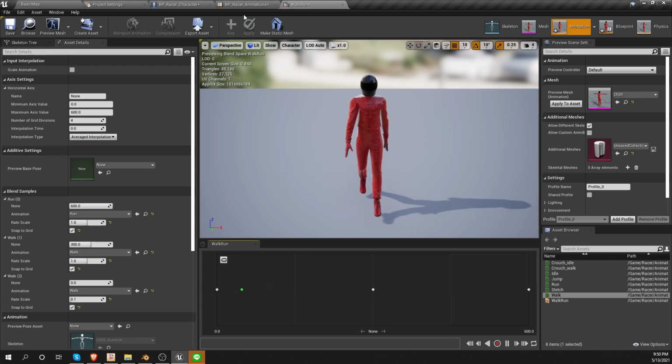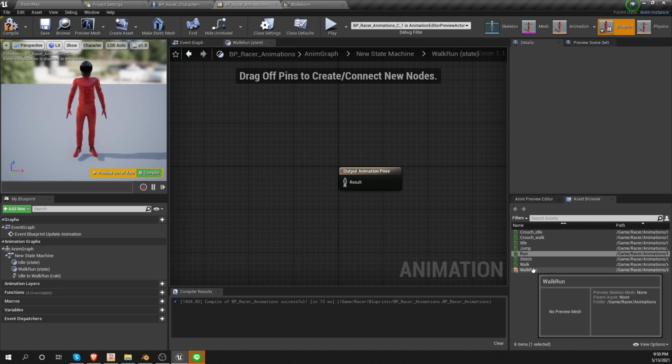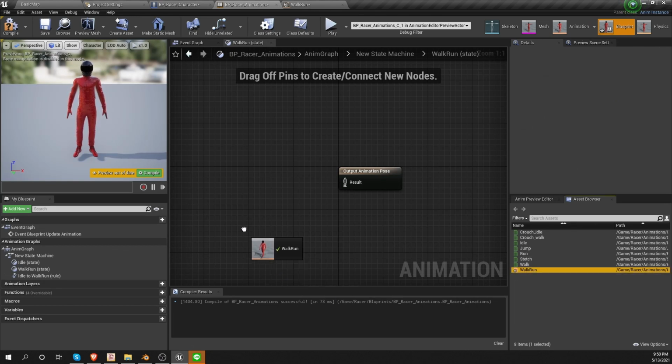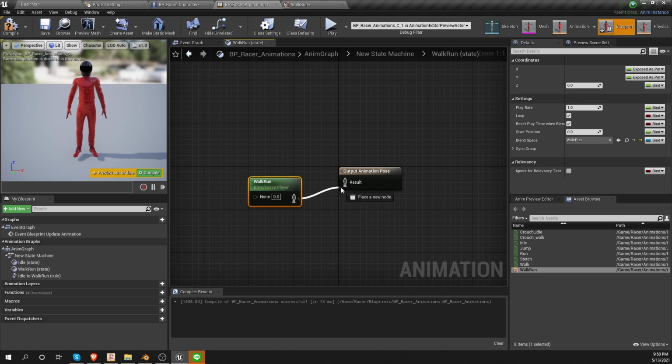Okay, let's go back to the animation blueprint, drag out our walk run blend space, and connect it to the output of the walk run state. This is not going to work yet. We need to know the actual speed of the character, and that will drive the walk and run blend space. So to set this up, let's go to the event graph.